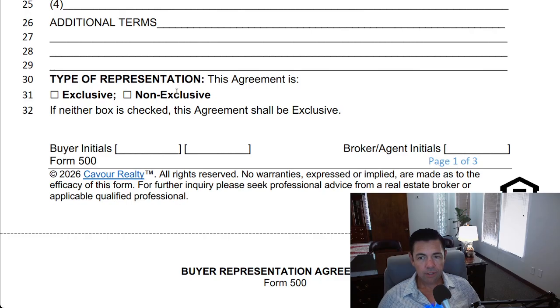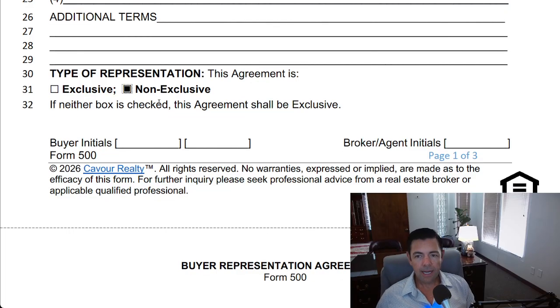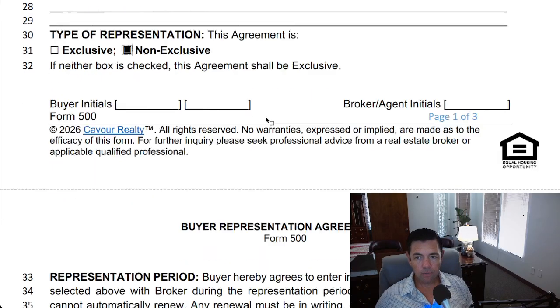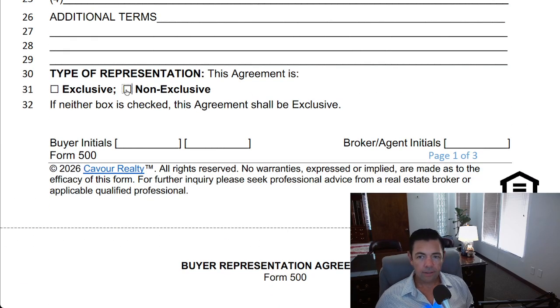All right, now we get down to type of representation. Now, if nothing's checked, it's automatically exclusive. And your client may want to see non-exclusive. That's fine. Maybe they want to work with another agent. Maybe they're concerned that they might not be able to contact you and they want to have the ability to contact another agent. The only difference between exclusive and non-exclusive is that if you're exclusive and they run off with another agent, you still get paid. Basically, you get paid no matter what. And non-exclusive means they can work with as many people that they want to.